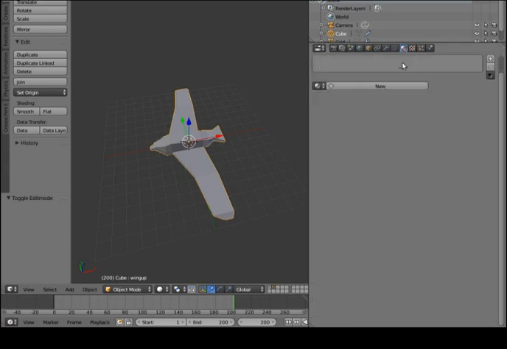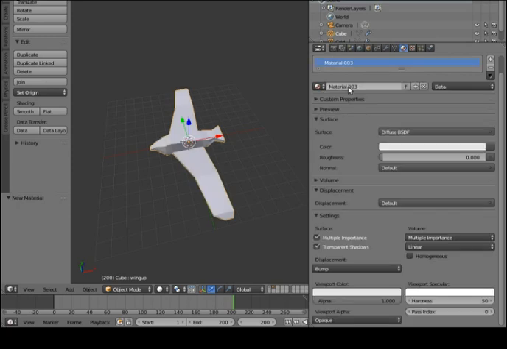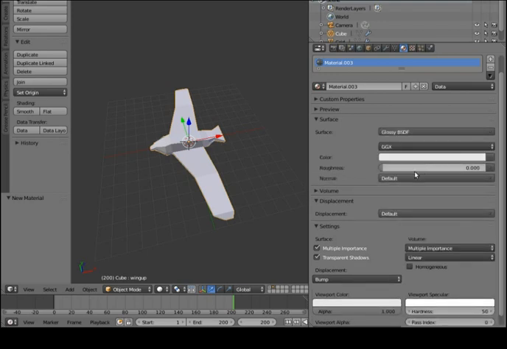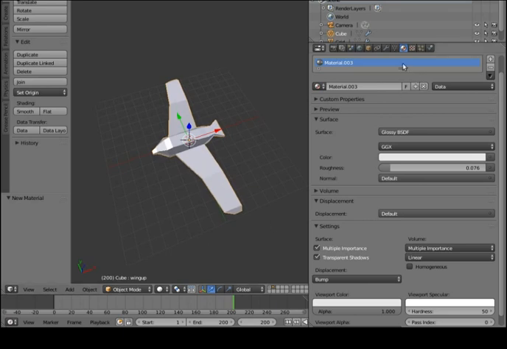Now we want the material, new, and I'm going to try out making it a glossy material, because then it will reflect the background. It'll look more like a bird. I know it seems a bit daft. Give it a little bit of roughness, but this is just a try out.